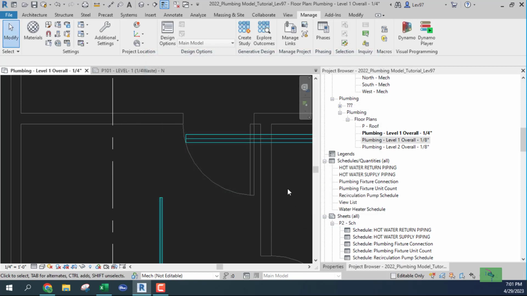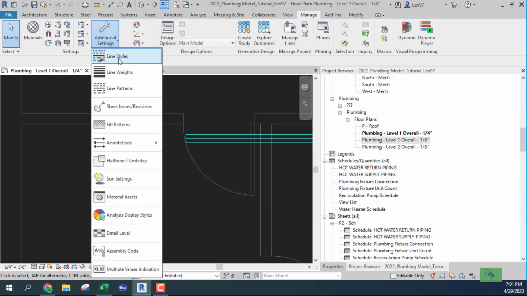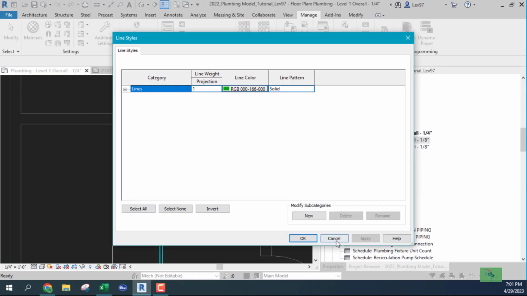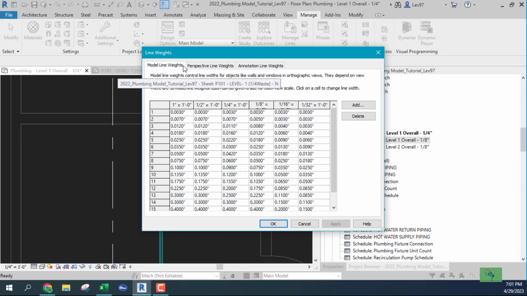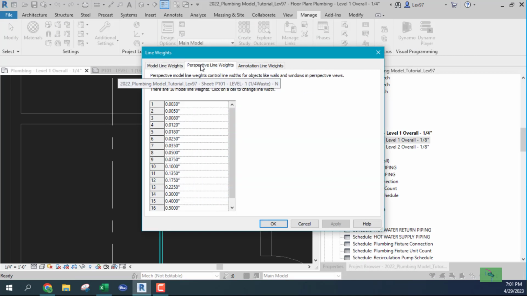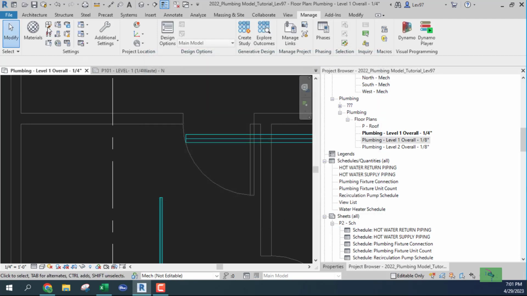So let me go back. Let's go back. Line weights, line patterns, line styles. I don't want line styles. I want line weights and perspective, annotation. What's the difference? Okay, let's try another one. I want to be sure. Now here's the object styles.